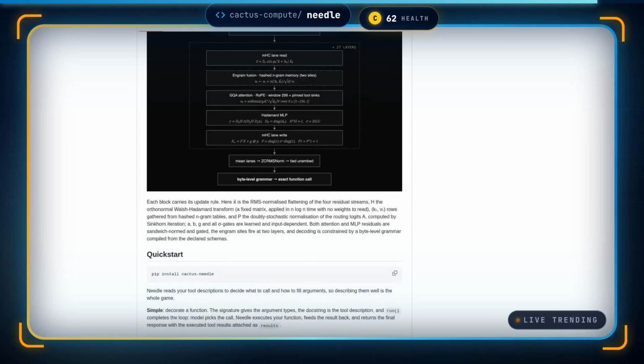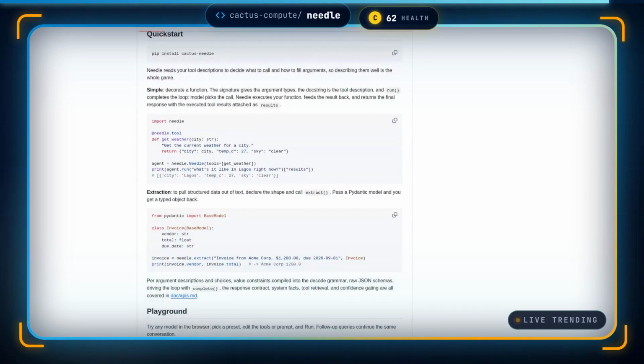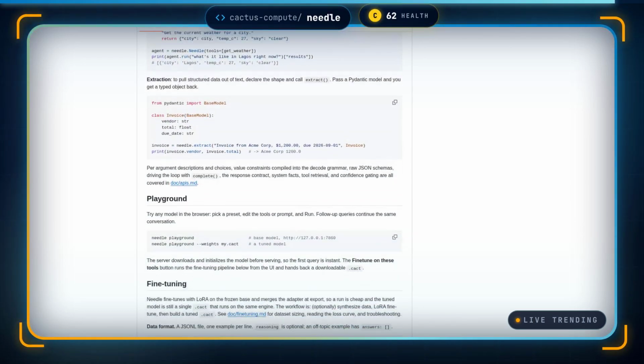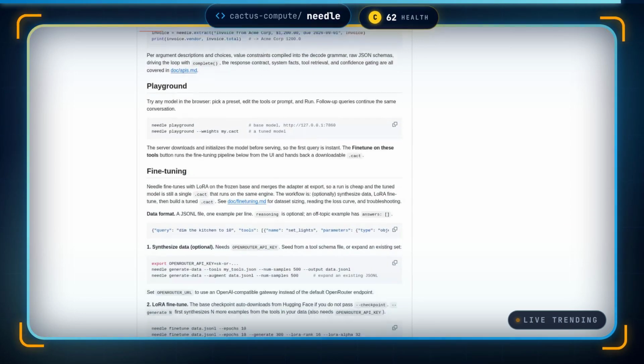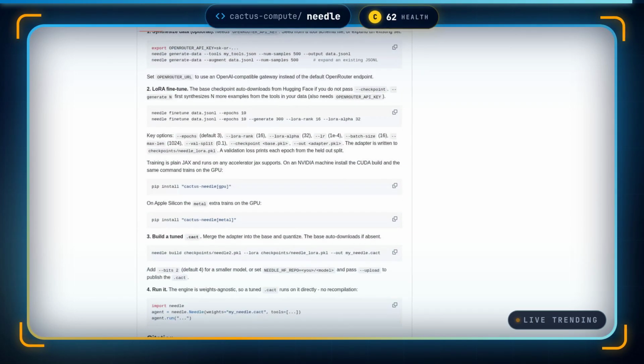The model is technically notable for its 2-bit quantized simple attention network architecture, which includes a byte-level grammar compiler that constrains every generated token to valid JSON for your schemas, and a calibrated confidence head that lets you programmatically decide when to act or escalate.